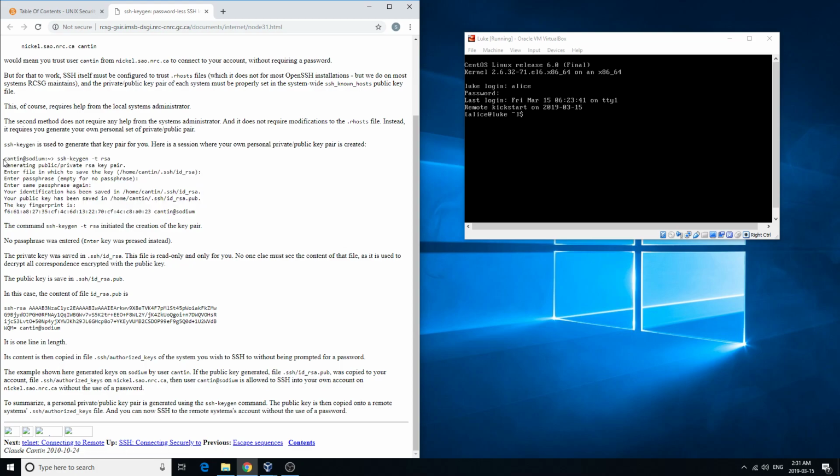So this is what we're going to do. We're going to start here, and we're going to type in this command for Alice, which is ssh-keygen -t for type, and we're going to use RSA. So that's what I'm just going to put in right here.